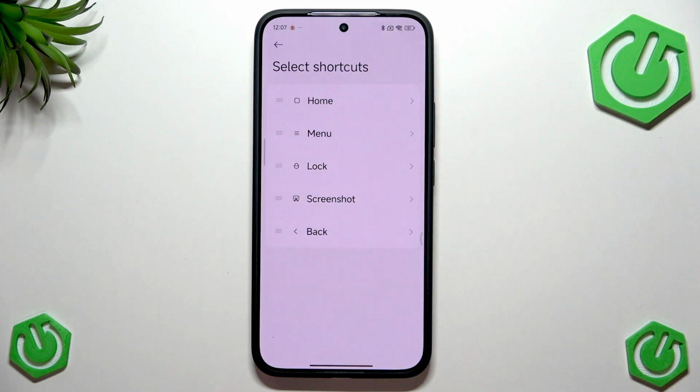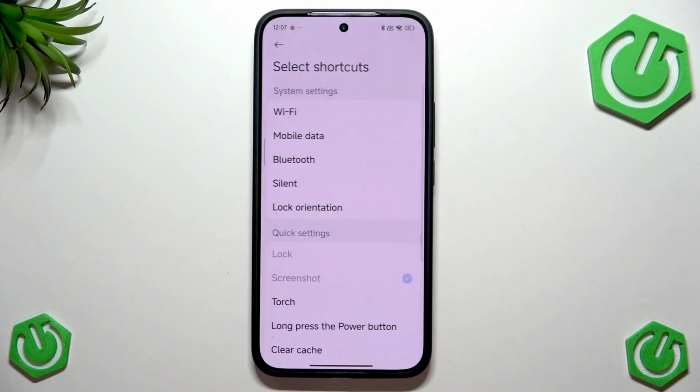Here we can tap select shortcuts. We can tap screenshot. Here, as you can see, we have a lot of things.